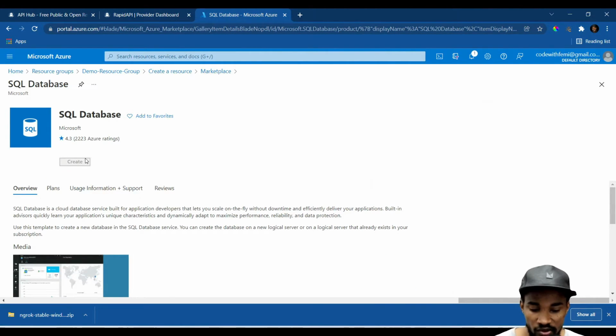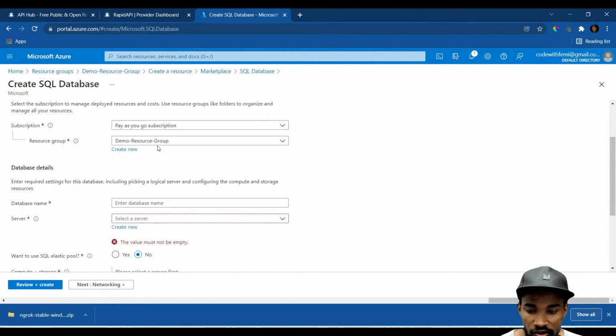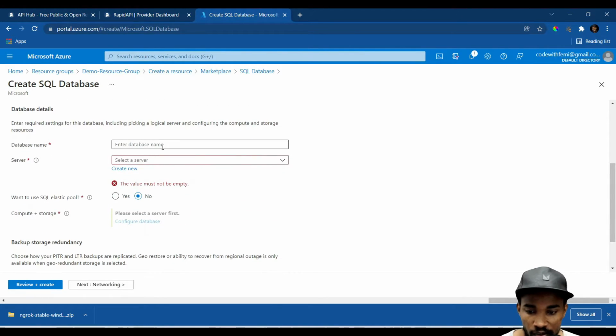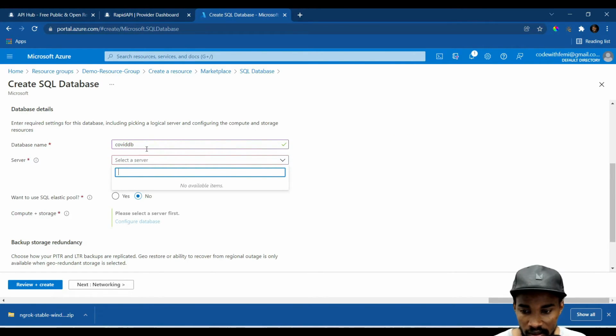We create SQL database because remember we have a database that we've configured locally. Right there, as you go, it's going to go into the demo resource group. We give this database a name. Let's just call this COVID DB, and then the server name.